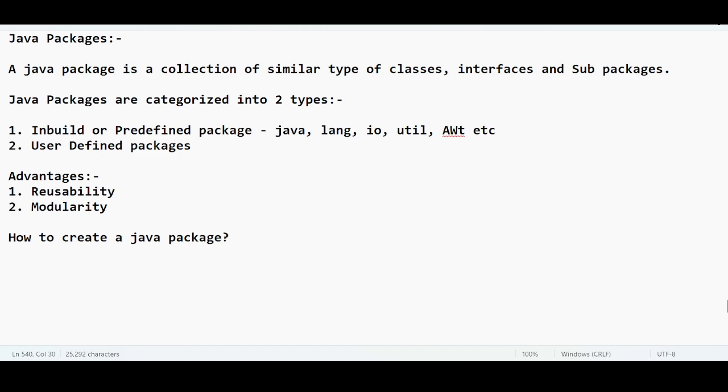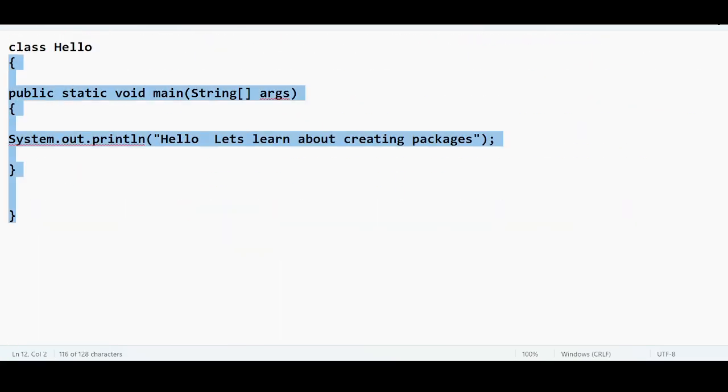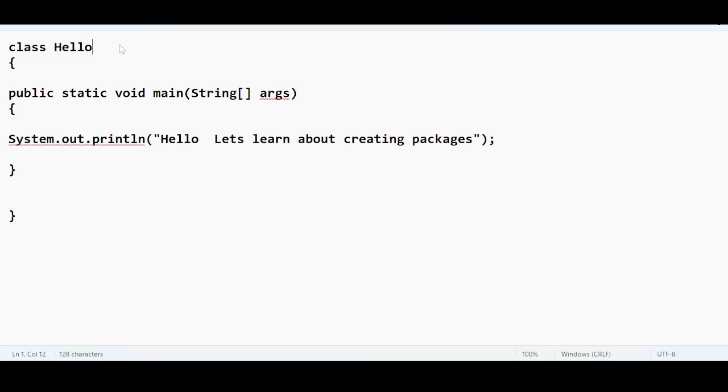Now, focus here. From here, I want you all to pay very close attention. Let me take a simple Java code. You have a class block, and the name of the class is Allow. Inside this class block, you have a main method. The main method says, let's learn about creating packages.